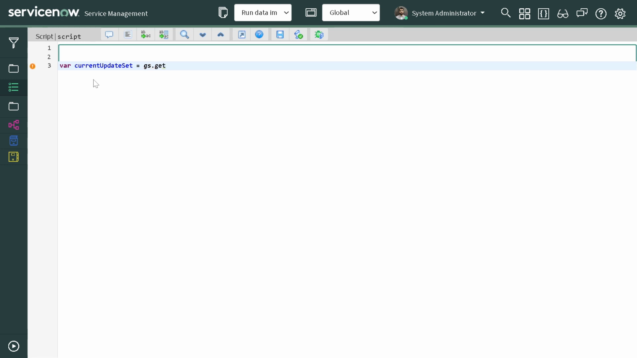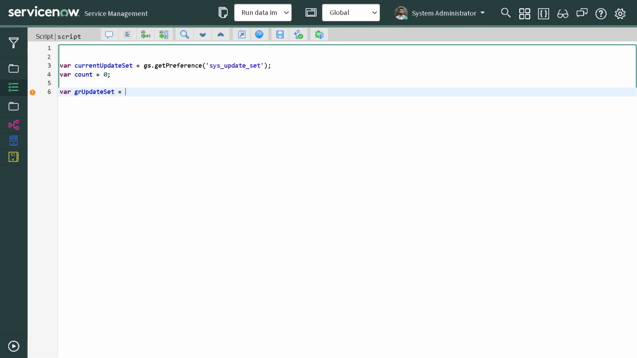gs.getPreference, and which preference? It says sys_update_set. Okay, this is done. The second thing is we'll define a count. Now the next step is we'll be gliding over the glide records. So what we'll be doing? Variable gr set equal to new GlideRecord, and we will go with the same table.